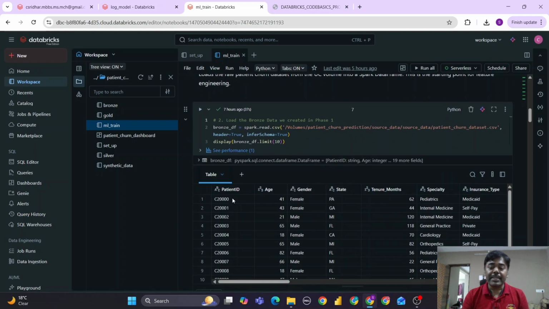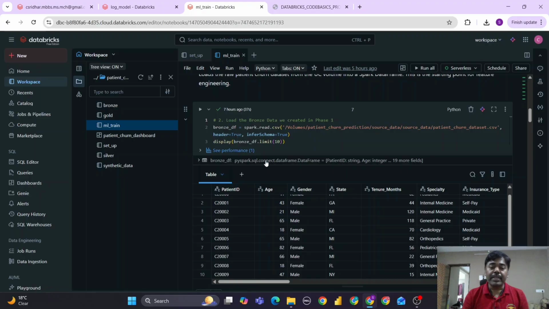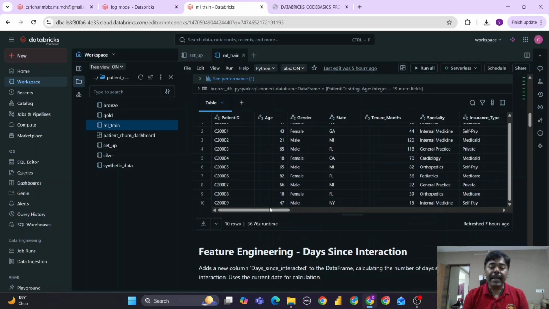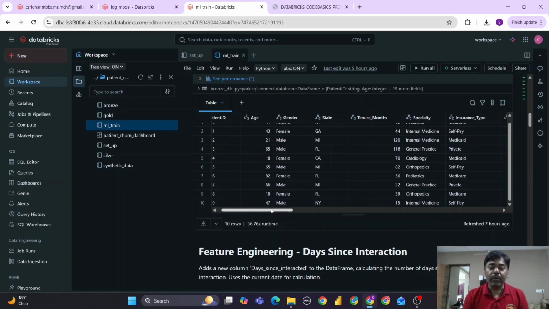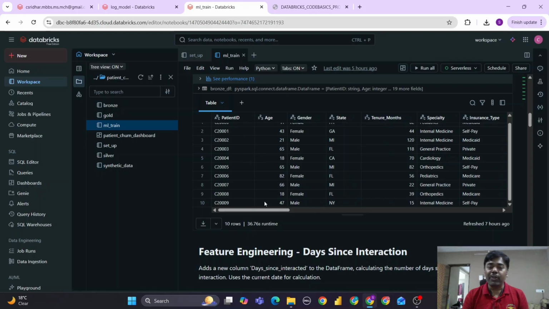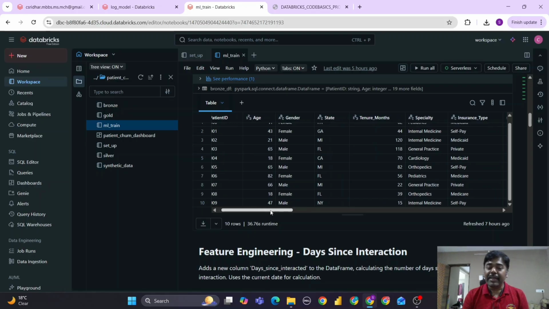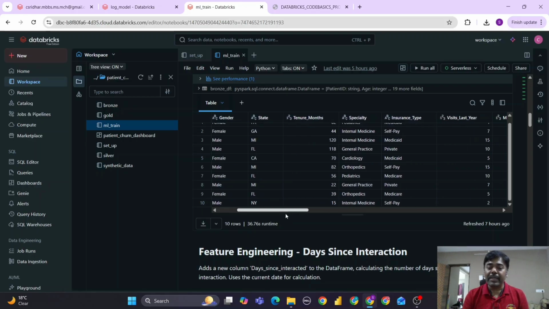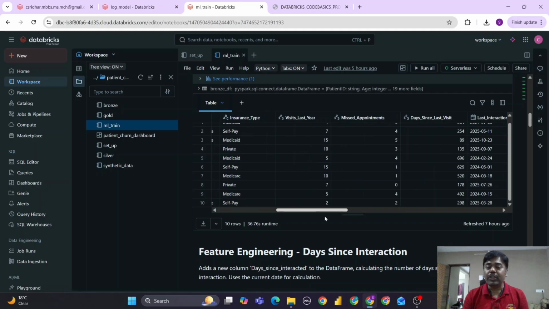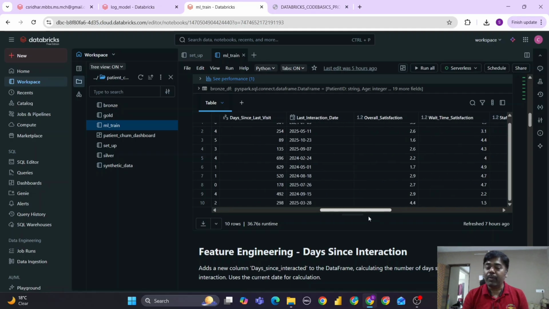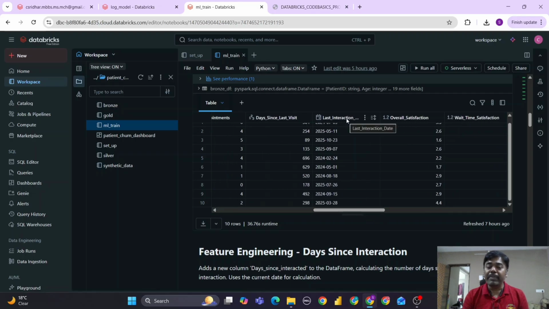When analyzing this data from the bronze data frame, we find the patient ID, which we are not going to use. Some are categorical columns, like age, gender, specialty, and insurance type. Almost all the rest are numerical columns, but one column is the last interaction date, which is the last time the patient interacted.